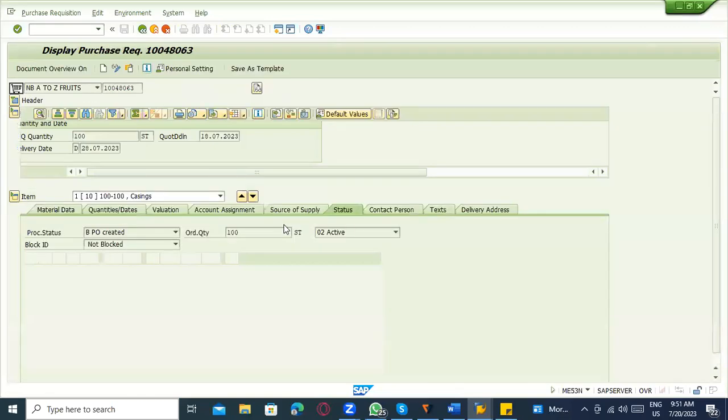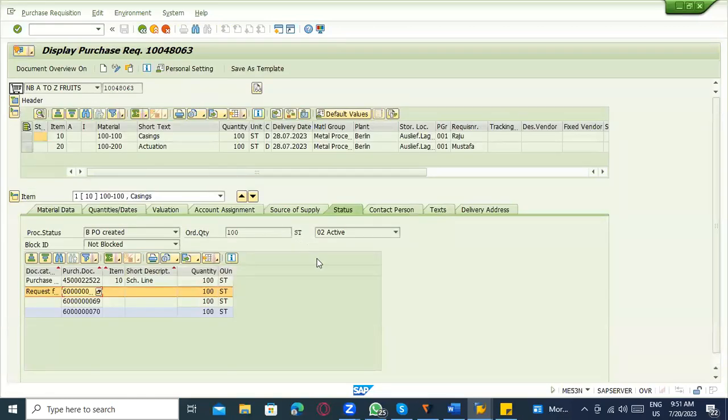So tomorrow, if somebody comes and asks what is my status, where is my requirement, you can say that this purchase requisition had an RFQ generated and successfully converted to PO. Then the PO is created, and now it is with the PO number. You can see the status and all. Clear?